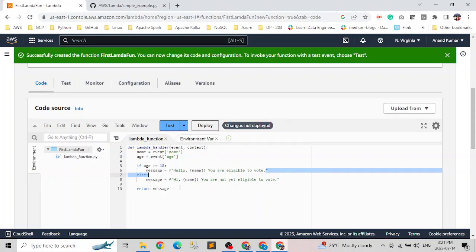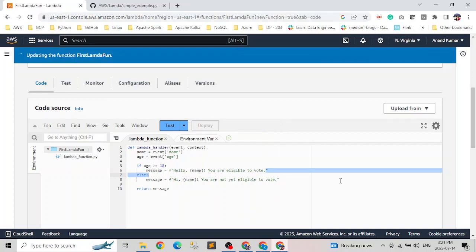Because we have made changes to the function which was given to us, we need to deploy it, and that's why you're seeing changes are not deployed. Click on deploy, and now our changes are deployed. The next thing we need to do is test this function by passing the event dictionary manually.